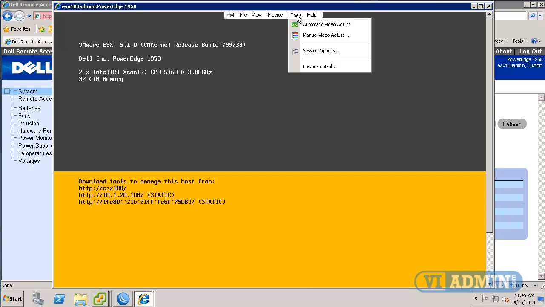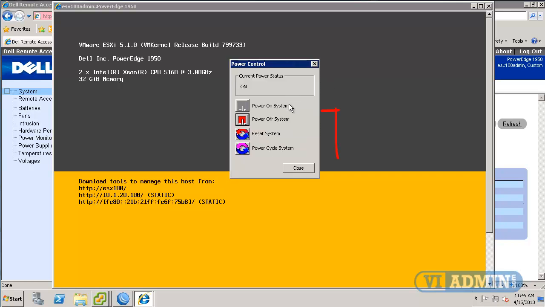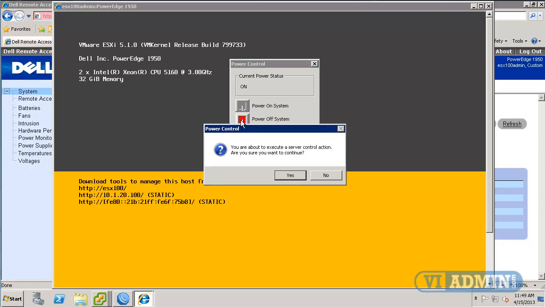What I'm going to do is move my mouse up here, go Tools, and then select Power Control. And down here in the list, you can see that we actually have three different options. We can power off the system, we can reset the system, we can power cycle the system. What I'm going to do is go ahead and power off the system. Are you sure about that? Do you want to power it off? Yes, please.